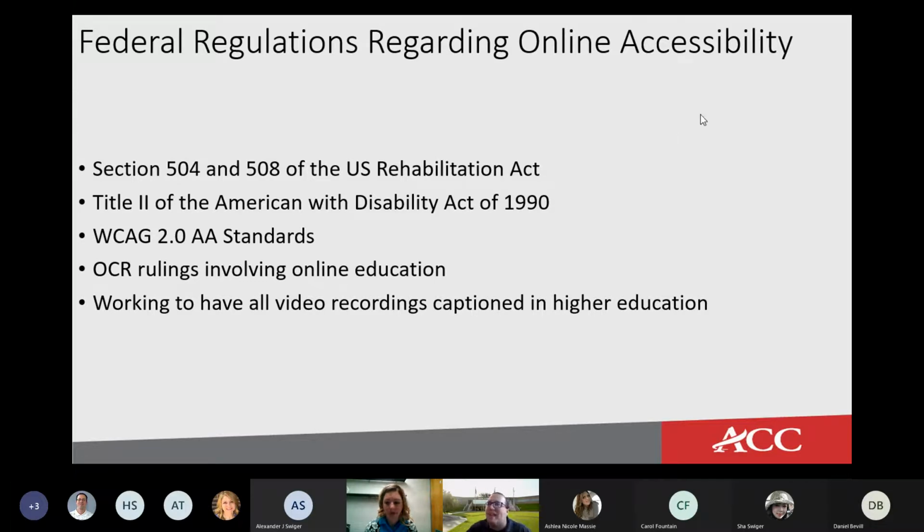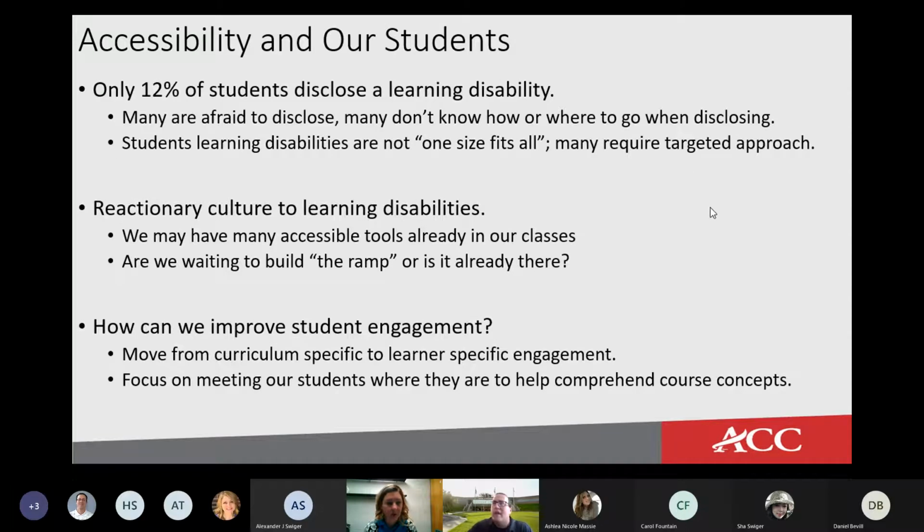But again, talking about that itself, think about it as a way of trying to slowly work on building your classes. And remember, folks, when we talk about accessibility, only a small percentage of our students will actually disclose a learning disability. So why? Well, many students are afraid of disclosing.